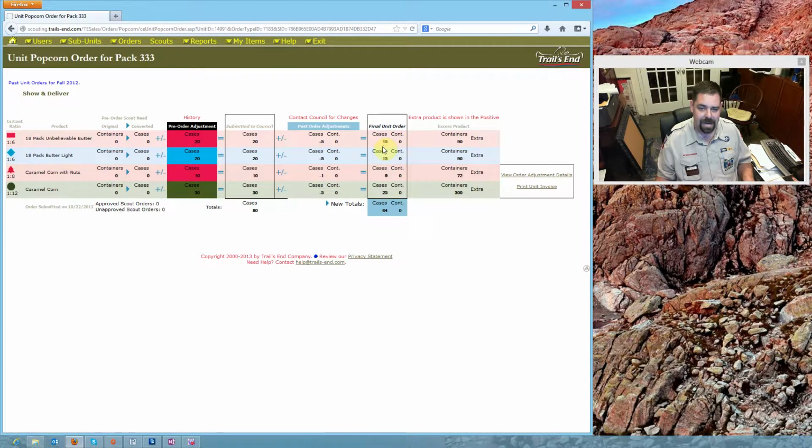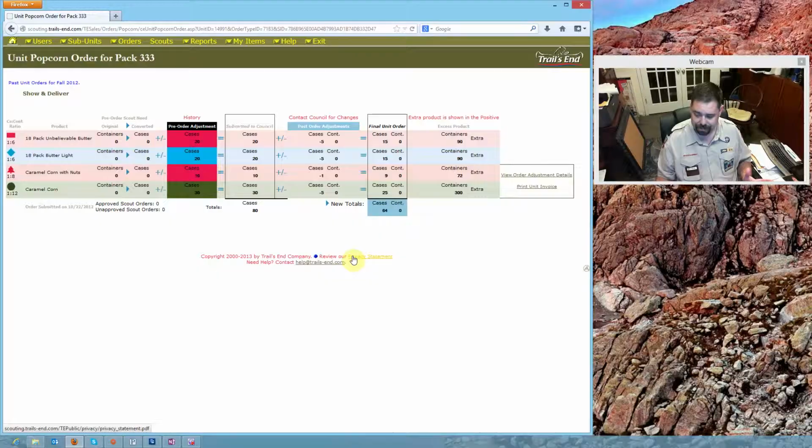So that gives me a net order of 15 cases of each of the light varieties, 9 cases, and 25. That tells me how many, and then it breaks it down into containers. But again, this is what I ordered for show and sell last year.